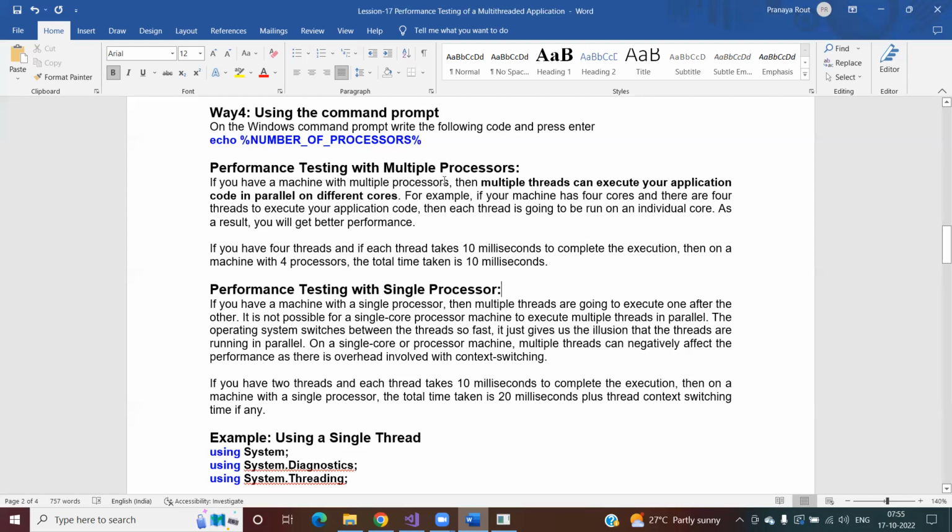Is that clear? This is how the operating system executes these threads in parallel. If your machine has a single core, only one thread is going to execute your application code. If you have multiple cores, multiple threads can execute your application code.